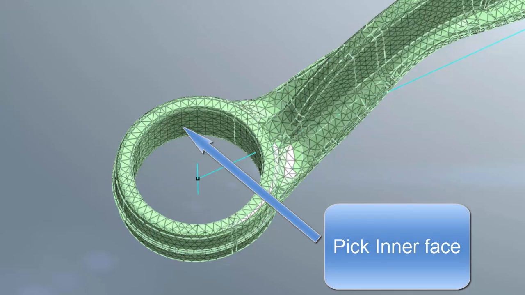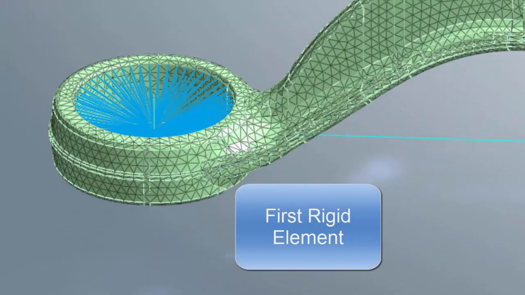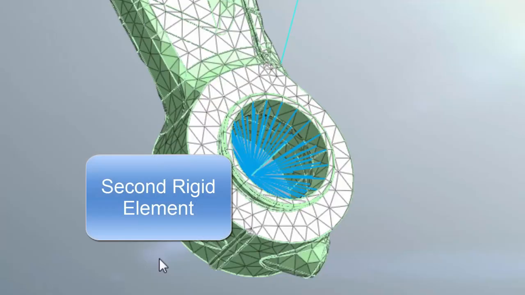Here we're going to choose the interface. With these selections complete, the first rigid element is made. The spider-like arms link the center node to the nodes on the inner face of the lug. The second rigid element is created. These are sometimes called spider elements.